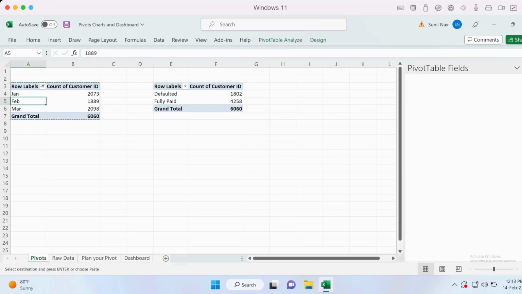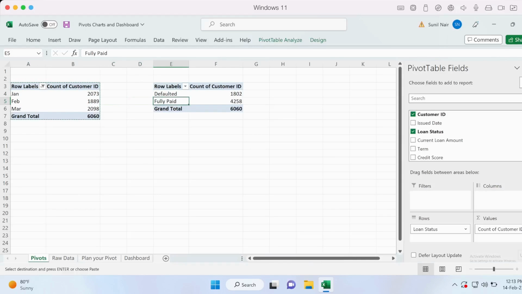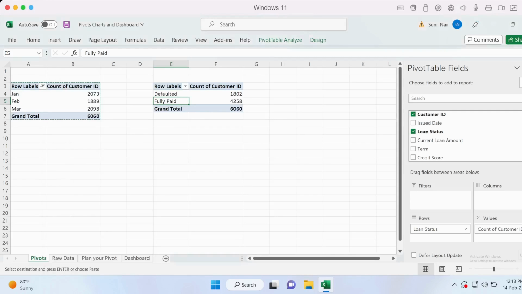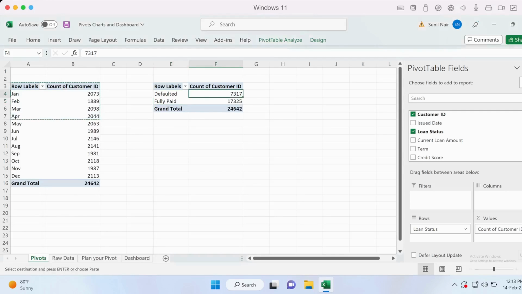Now, this is only taken for specific months, if you notice. So let's go and change that here. Let's change it for all the months. Now I get my entire data set because it was copied from another pivot, so it'll take the loan issue date as well. Okay, so we've got that fixed. Now this is for the entire data set, 24,642 rows.